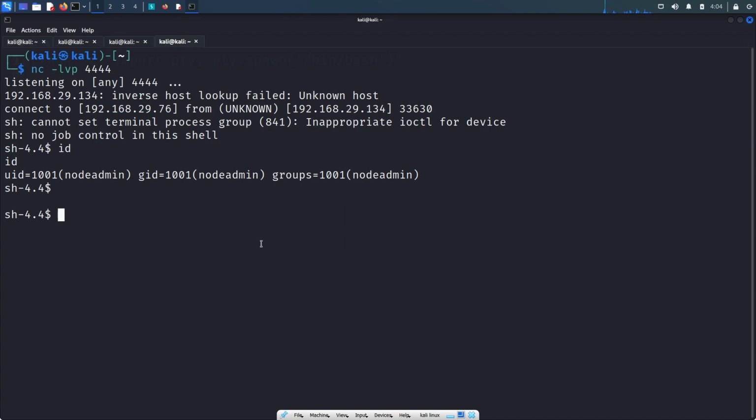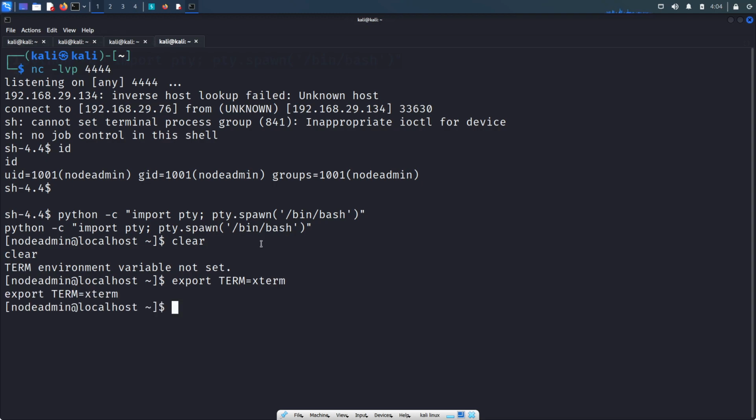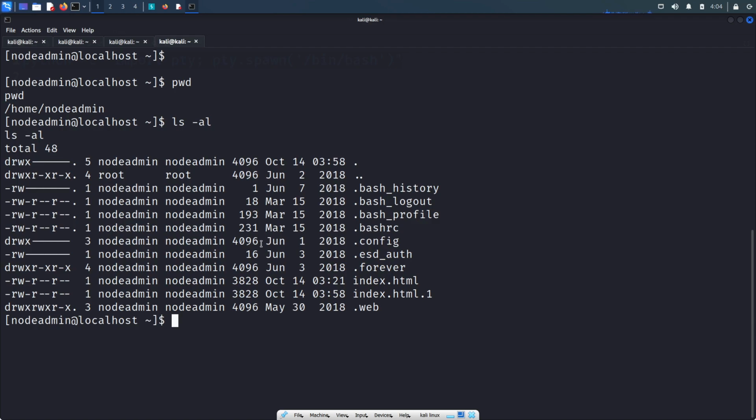So let me upgrade this shell using this command. Let me clear this. Okay. Let's export that environment variable. So clear. What is the present working directory? Okay. Yeah, fine. So let's transfer the linpeas.sh to this machine.